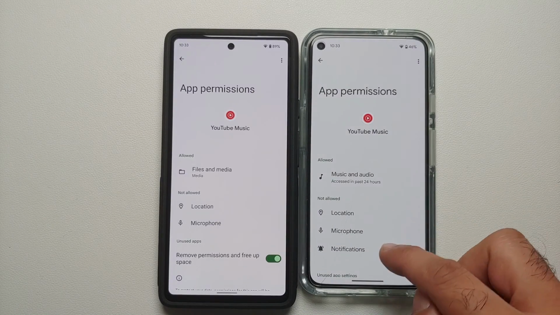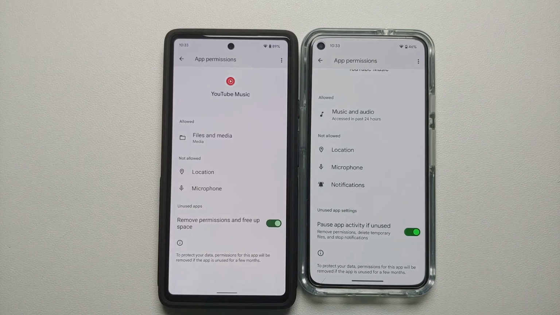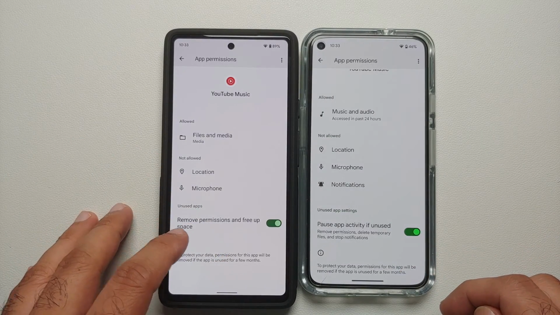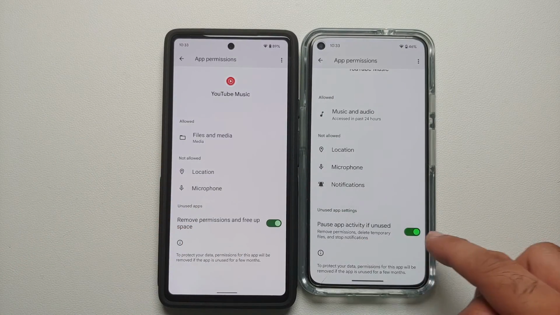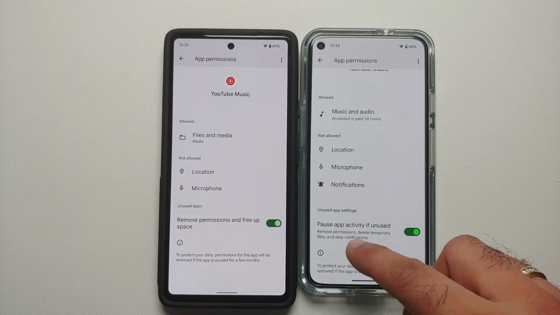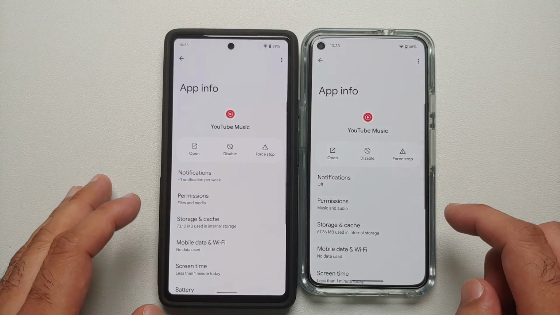And you have another option called notifications, which means that any app you open is going to ask you whether it can send you notifications or not. And then the option of remove permissions and free up space has been renamed to pause activity if unused. And they also give you a brief explanation of what this option does.